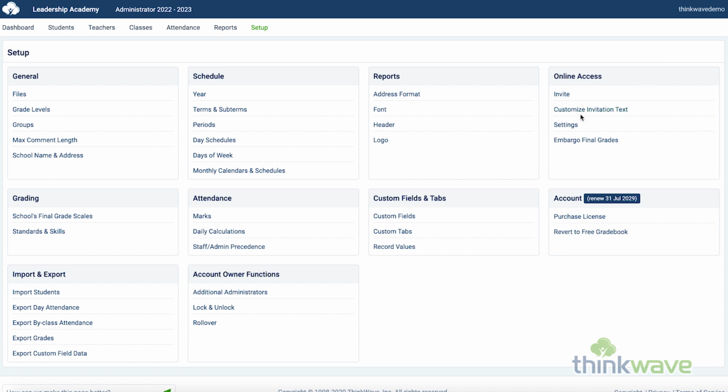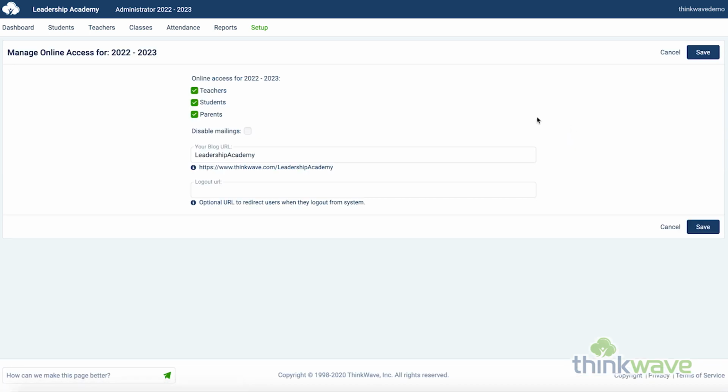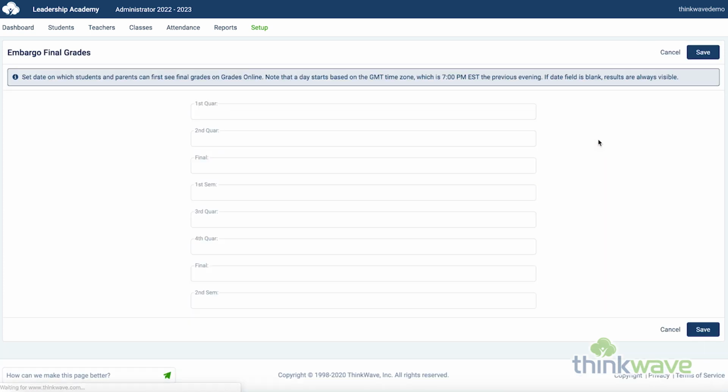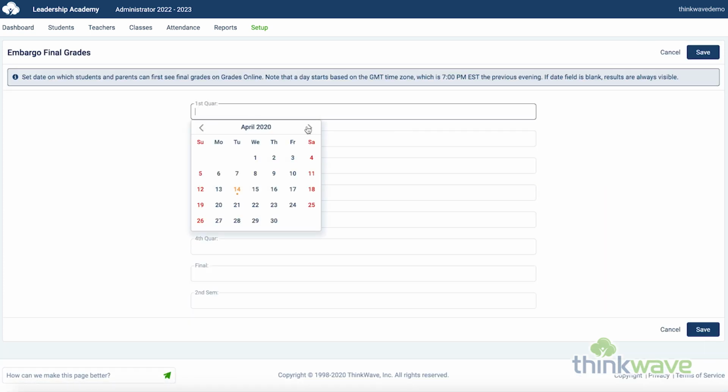Settings controls who has online access for the current year. You can also disable mailings. Add your school's blog right here, and here you can set the default logout URL. So when a student, teacher, or parent is visiting your school's ThinkWave portal, and then they log out, you can send them right back to your school's website. There's the ability to embargo final grades. If you want final grades to show up after a certain date, you can put that date here.